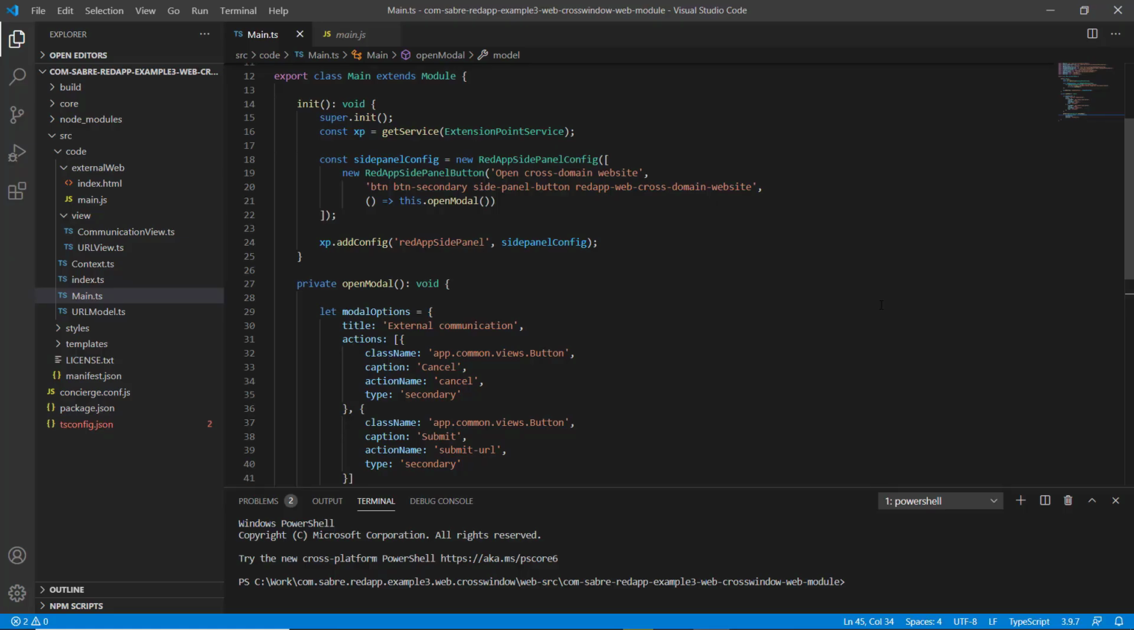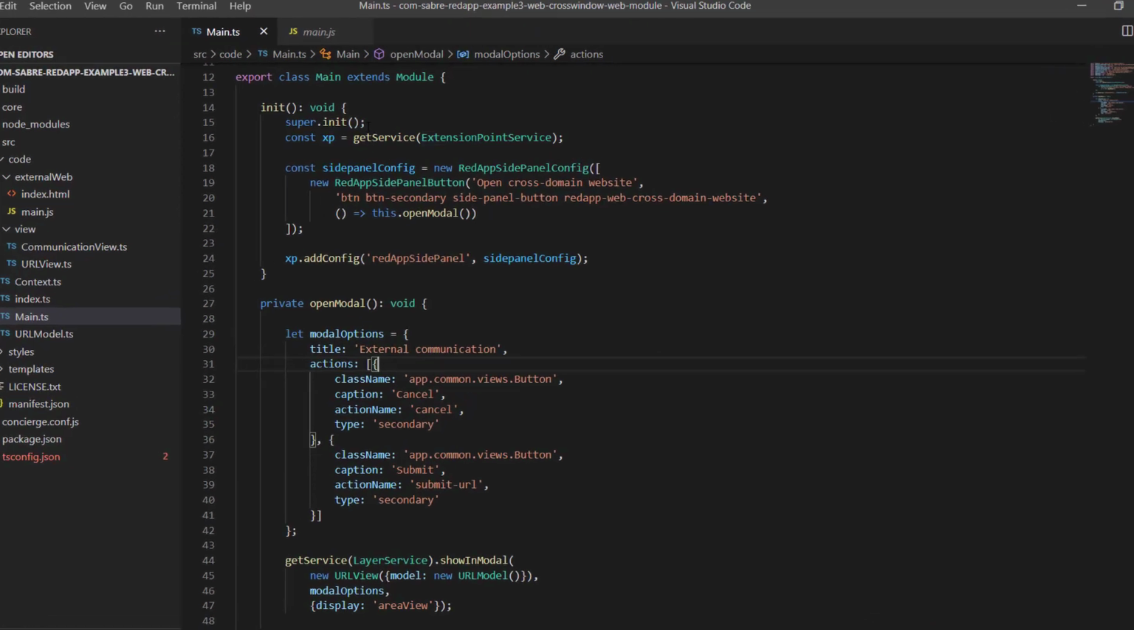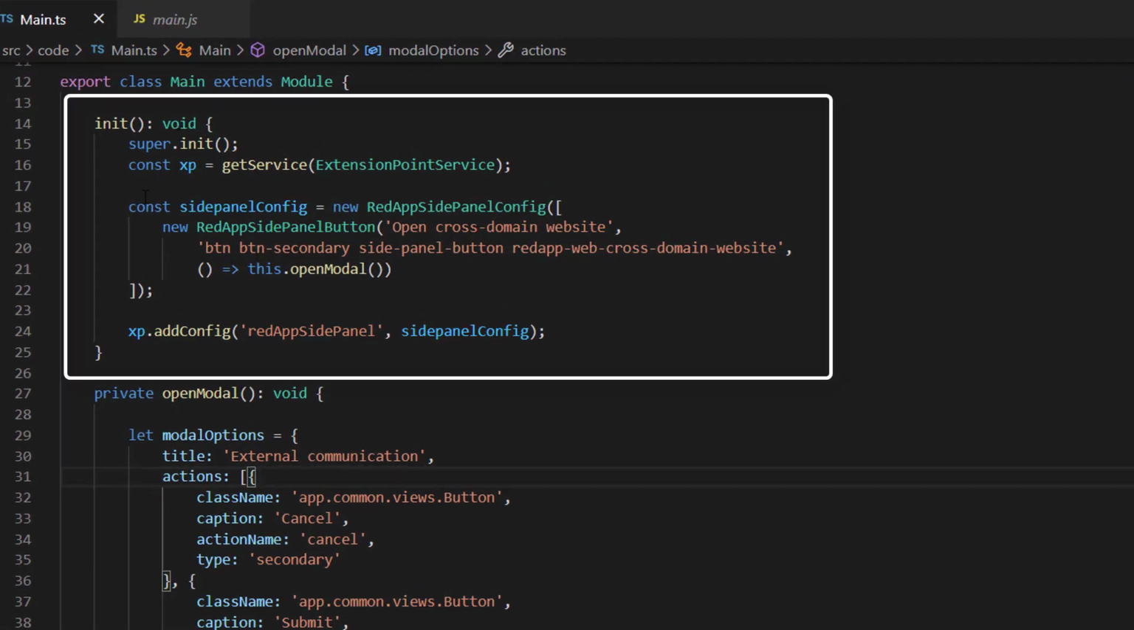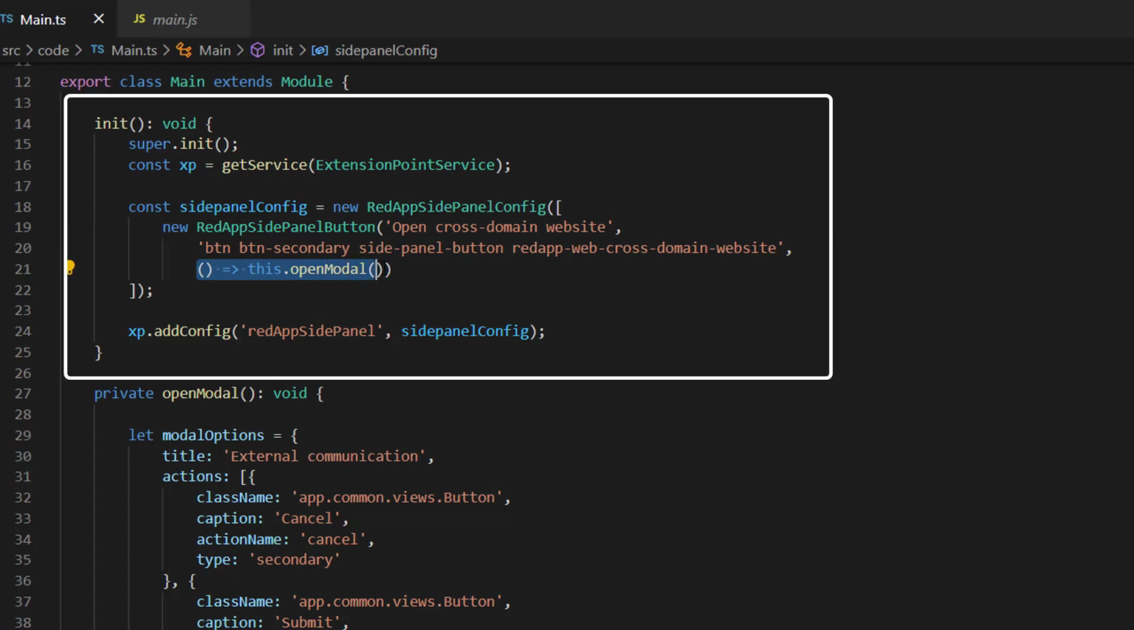Okay, so let's have a look at how to use this feature in your Red app. I've opened up the CyberRed app example 3 web cross window sample. You can find it in the SDK package under the samples directory. So coming from the top of the main TS class, in the init function, we're simply getting the extension point service to create a new button in the Red App side panel. Also we defined to call open modal whenever this new button is clicked.